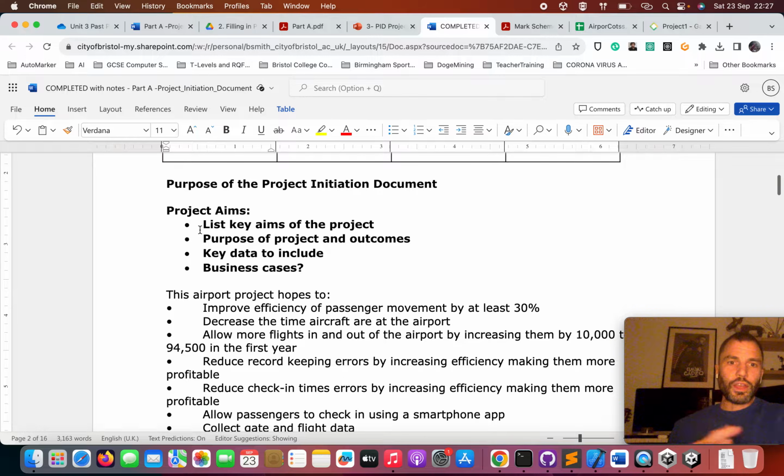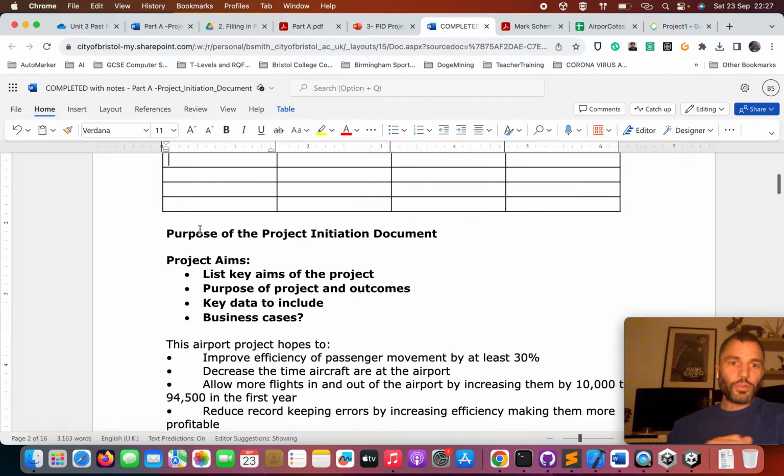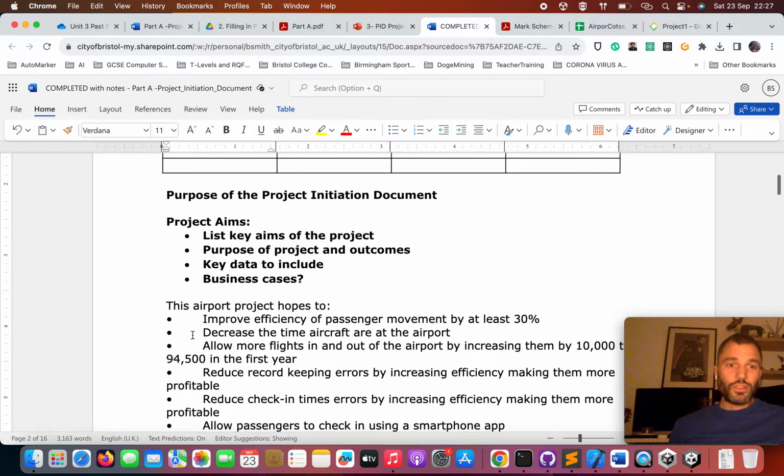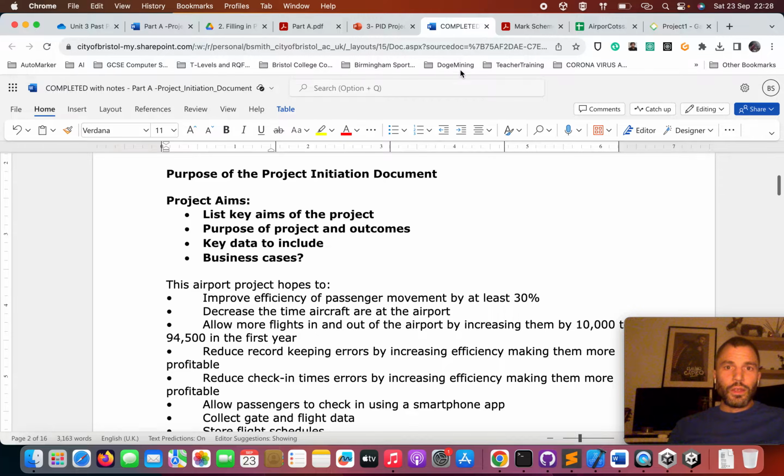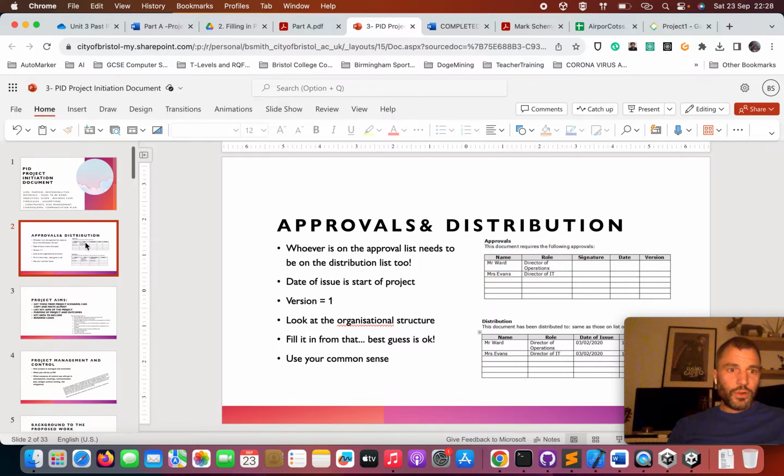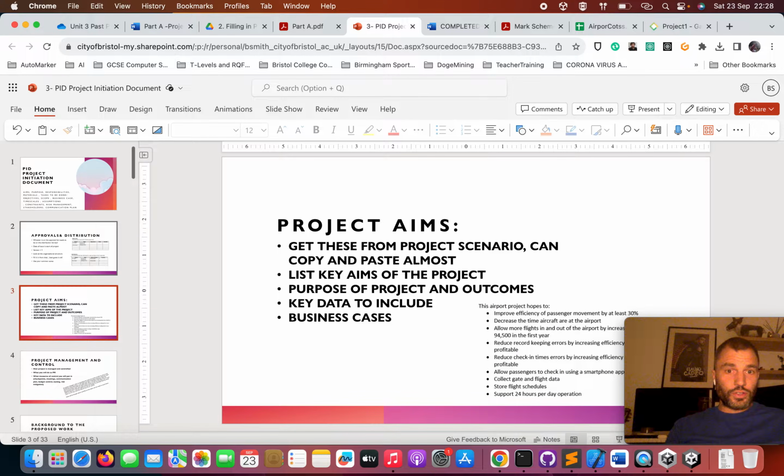So, next section, the purpose of the project initiation document. The purpose of this is to highlight the project aims, everything that you're going to do in the project, who's going to work on it, and how much each thing is going to cost. So a lot of this is a copy and paste job, right? The project aims. So if you want to follow this through on the slides, we've just done approvals, slide 2, project aims is slide 3.